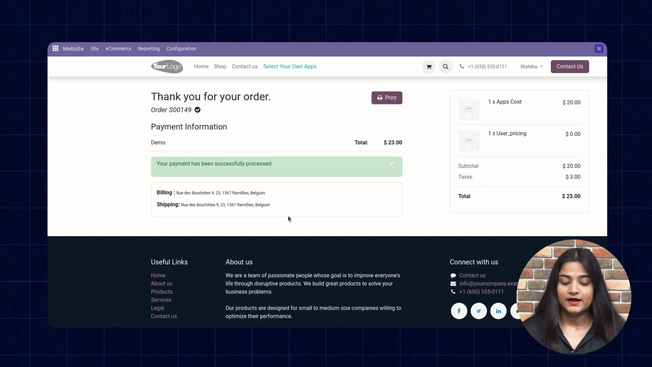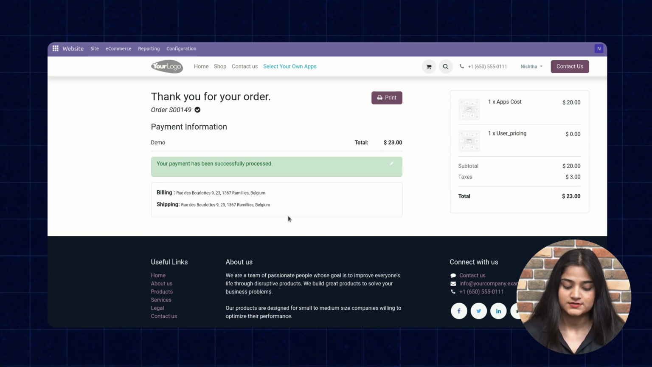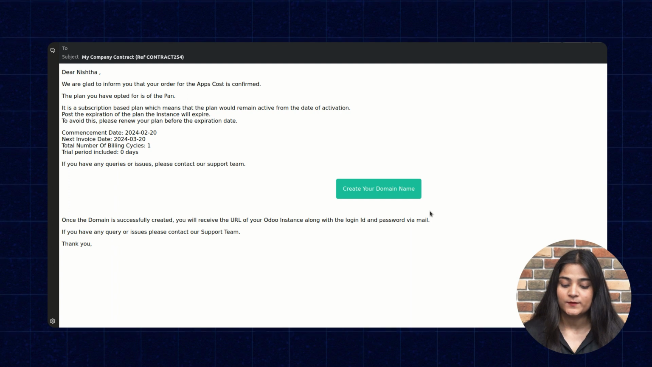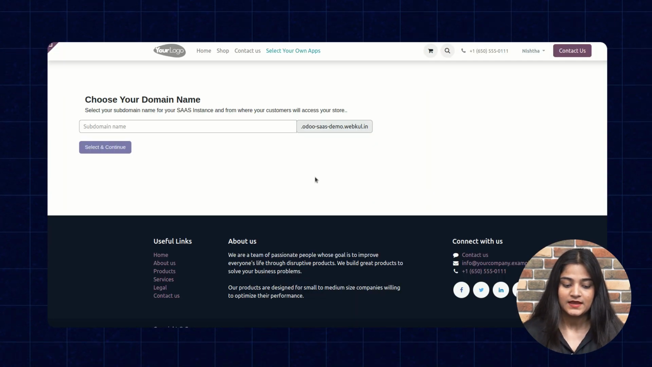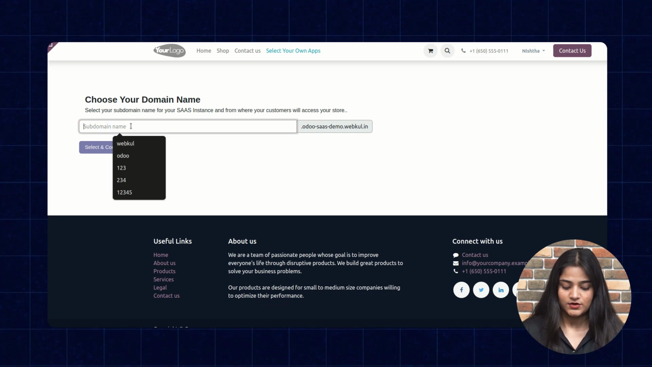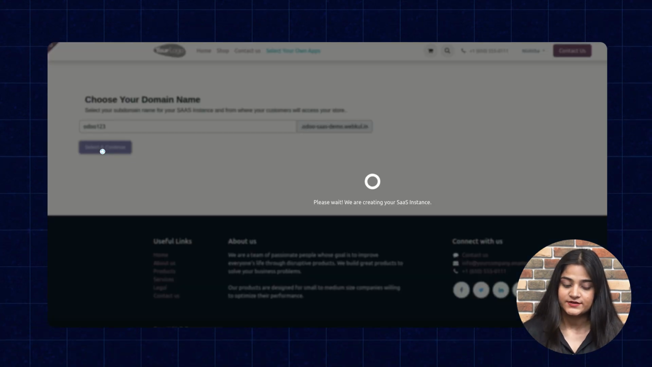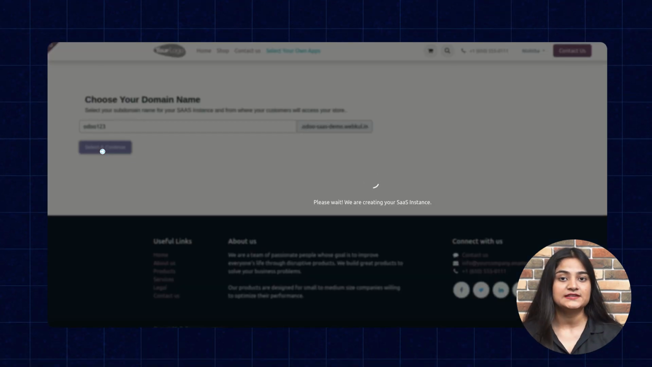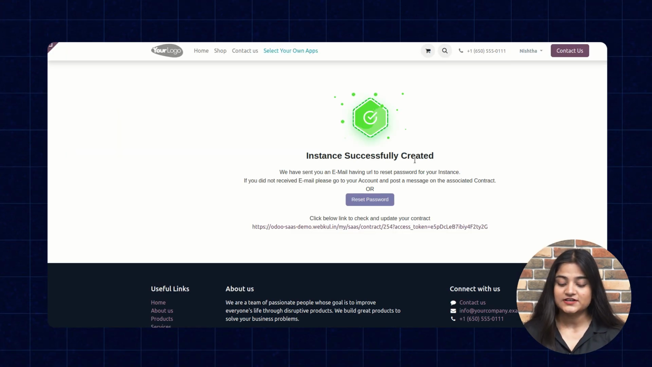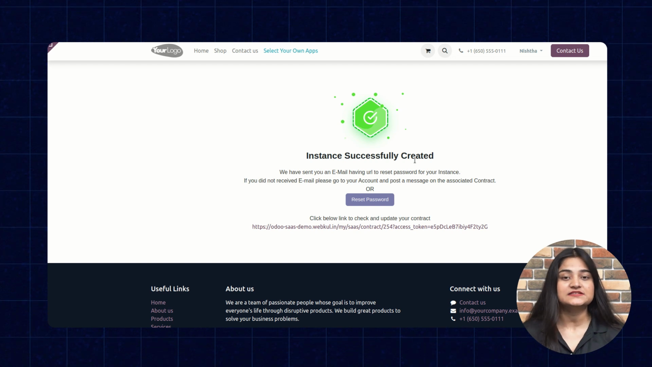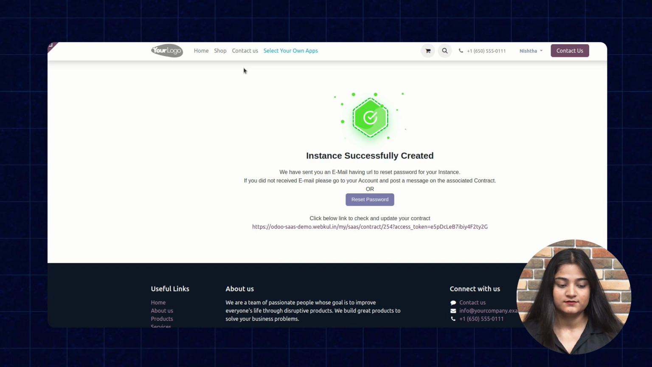So after placing the order, you must have received an email on the ID from which you have logged in. As you can see, I have received an email on my email ID. We'll click on this create your domain name. And here you have to write down the domain name. Click on select and continue. From there you will be able to create an instance. Instance successfully created.